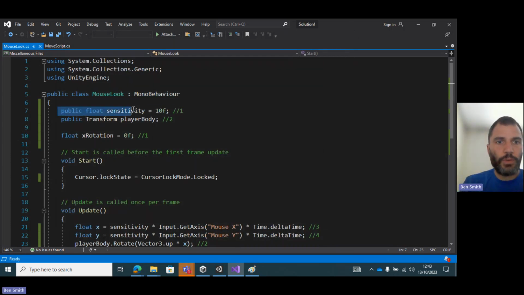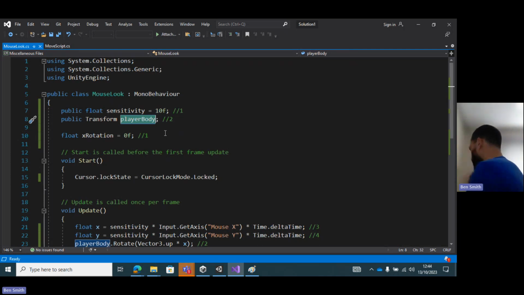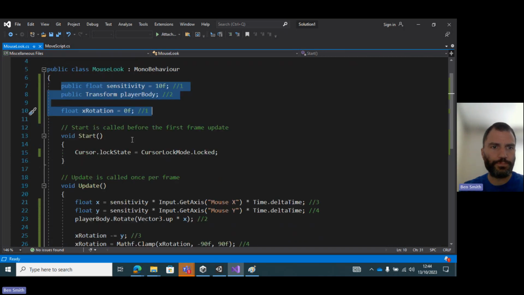Well, firstly, we've got a public float variable for sensitivity. That's the sensitivity of the mouse, how much we want it to move by when we move the mouse. Then we've got a public transform, player body. We're going to use that to connect this script to your character, because when we rotate around, we're actually going to rotate the whole player's body, because you would want to see a character actually moving around and not just the camera moving around. Then we've got x rotation. This is the amount we're going to rotate around the x-axis. So we've got some variables that we need to set up at the top.